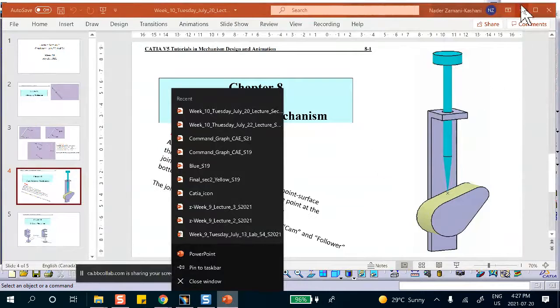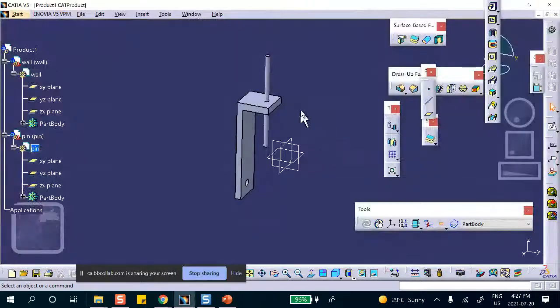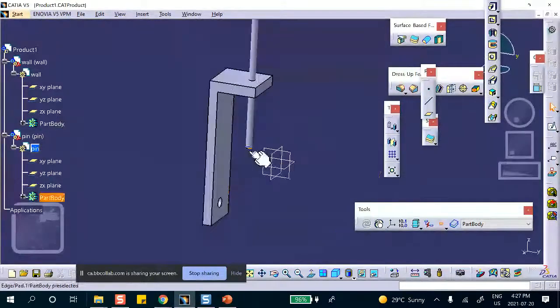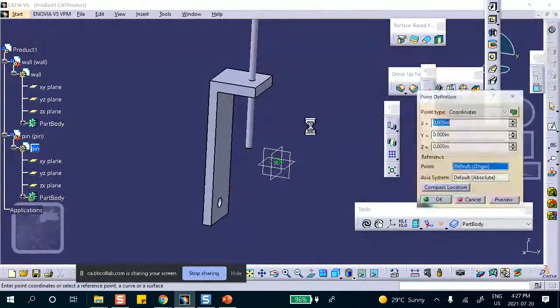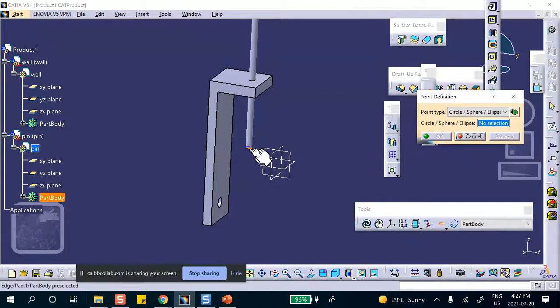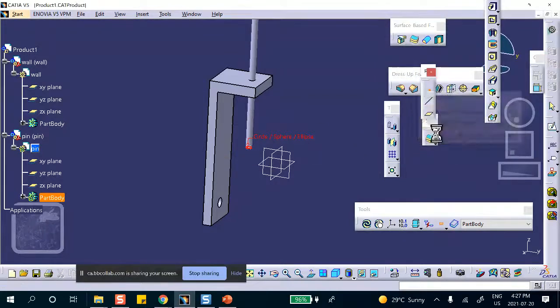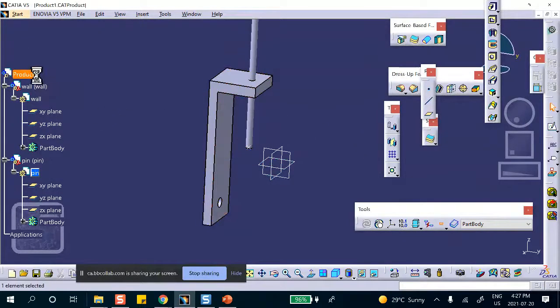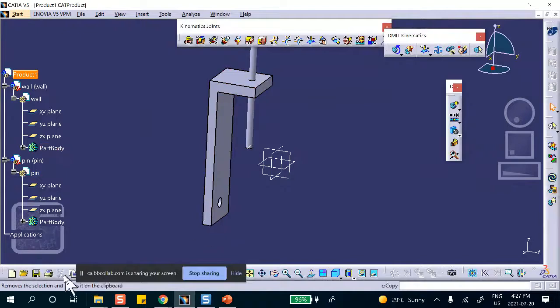Let's see if we can do it. Okay. Now, first of all, I need a point here. So a point, center of a circle. There. Good. This is all done. Save it.